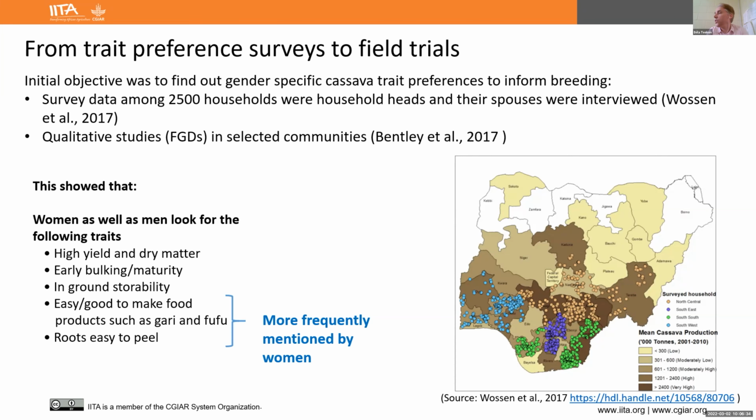These results showed that women and men both like similar traits, but certain traits were more frequently mentioned by women. And that was good to make food products, and roots that are easy to peel. So it was really the food processing aspect that was more mentioned by women.